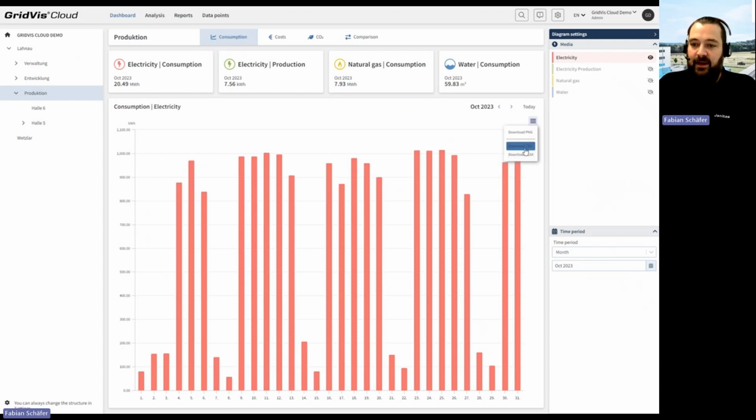You can use these exported files to integrate it in other management tools, or we can make different data collection out of it, and you directly can get the data out of what you are seeing. That means when I have here the electricity for this month, I will have a file with one data point per day for the electricity.